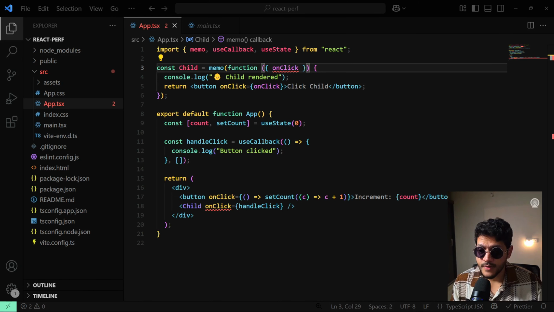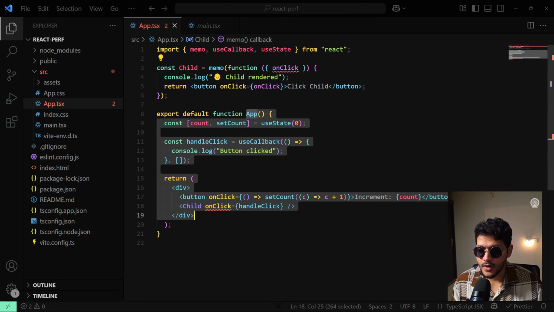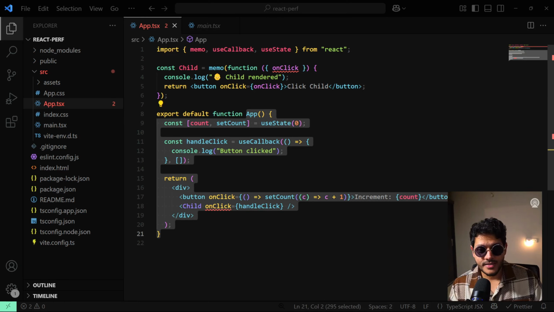The component's function will execute. So this app function will execute. During execution, all of the hooks will run, including useMemo and useCallback dependency checks. If dependencies change, recomputation will happen and the render will complete. This is how a typical React render cycle works.